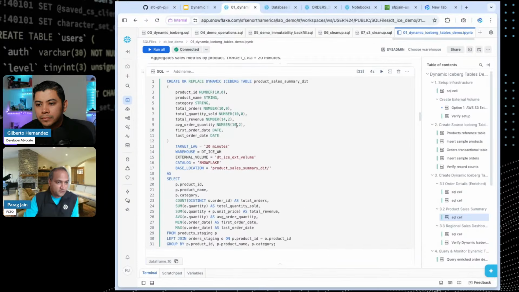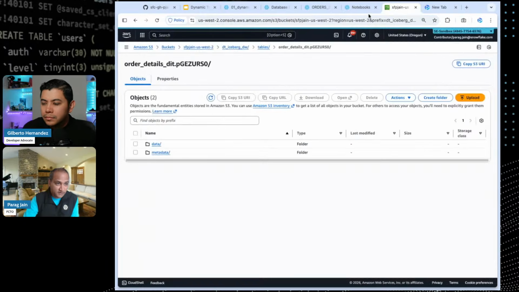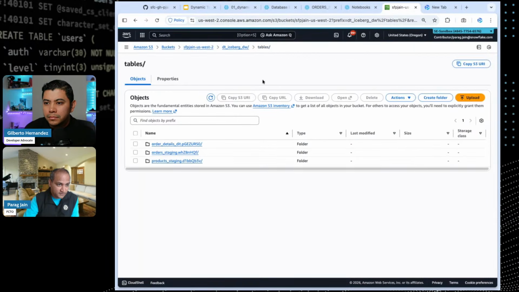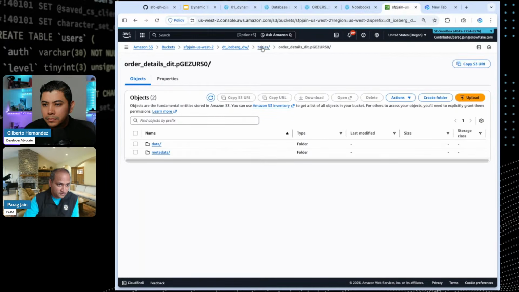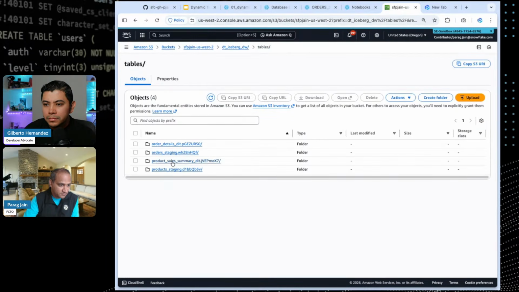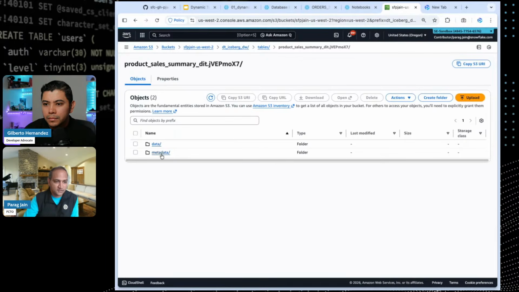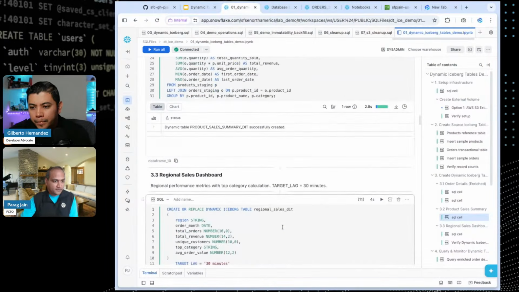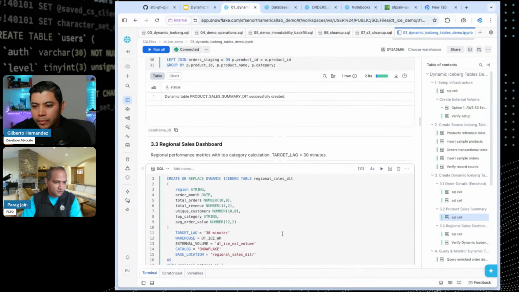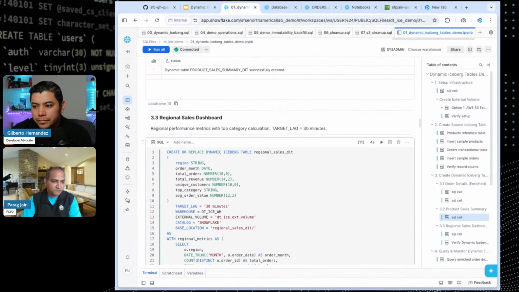Now again, this is a dynamic table, so it should automatically create the data. There you go. So if I go to not the order detail, sorry, the product sales summary, I do see data and metadata. All right, that's fantastic. So now let's move on to a different table.